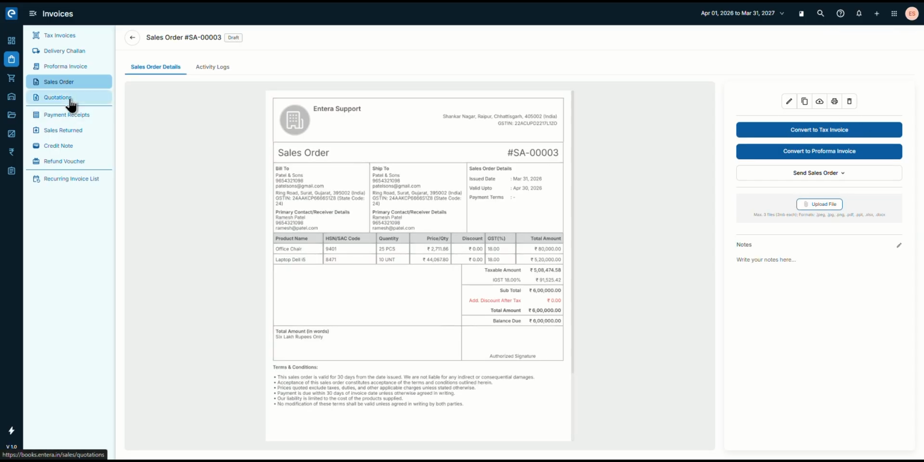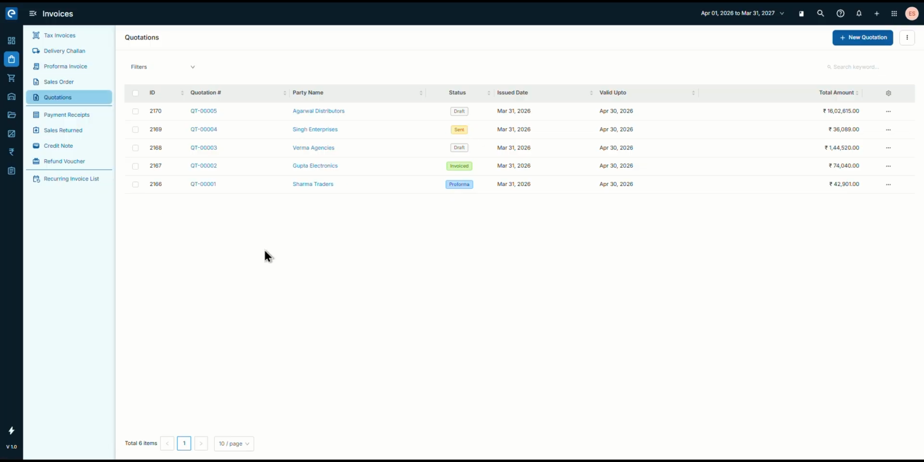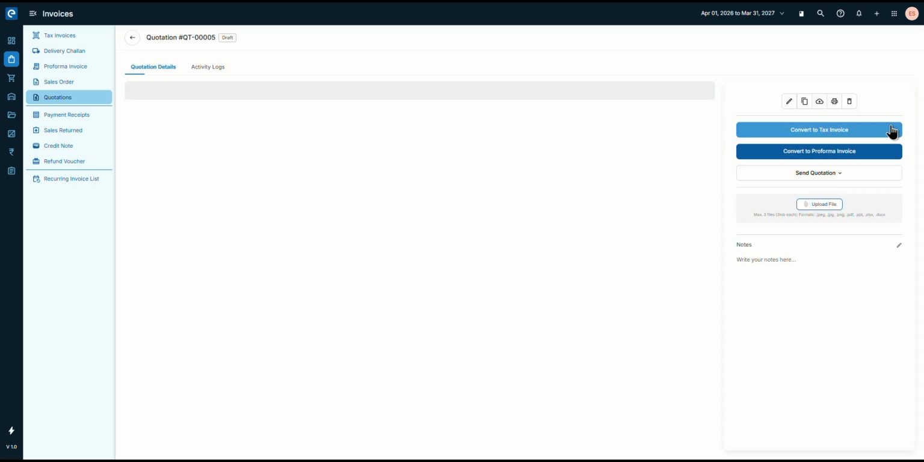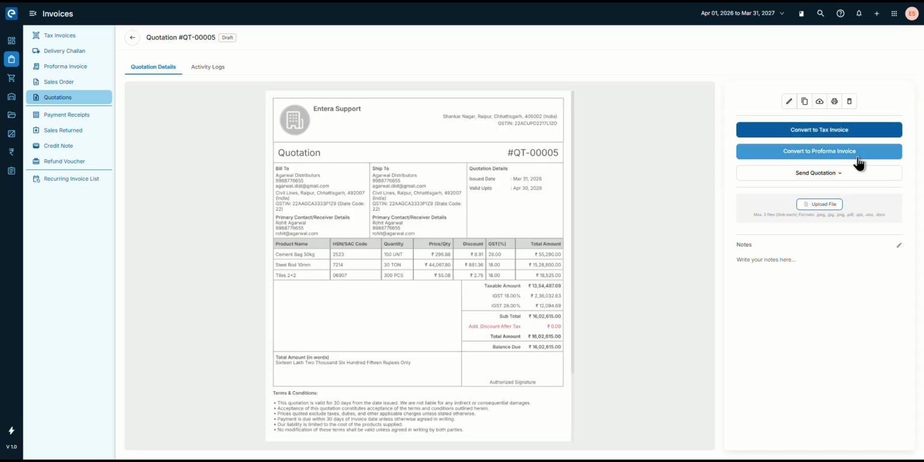Quotation. A quotation is used to share a price estimate. Create it by selecting the party, adding products, and defining pricing. It has statuses: draft, pro forma, invoiced. You can convert it into a pro forma or tax invoice or send it to the customer.